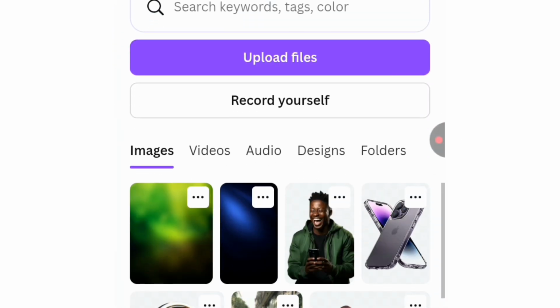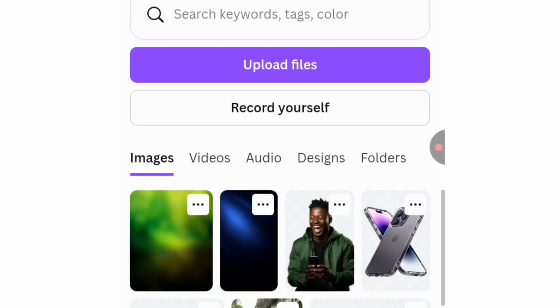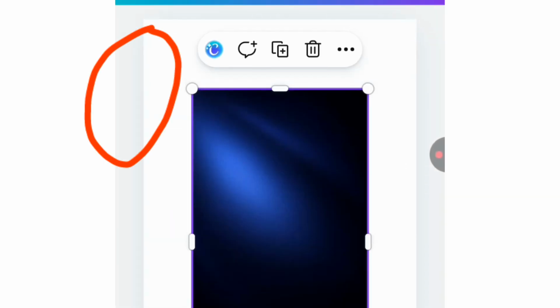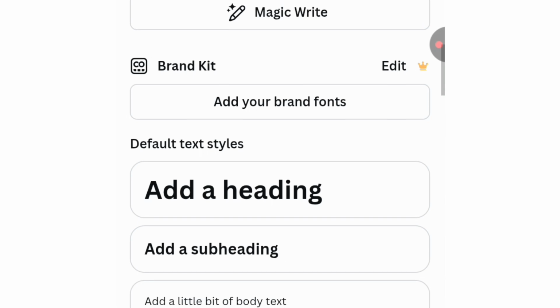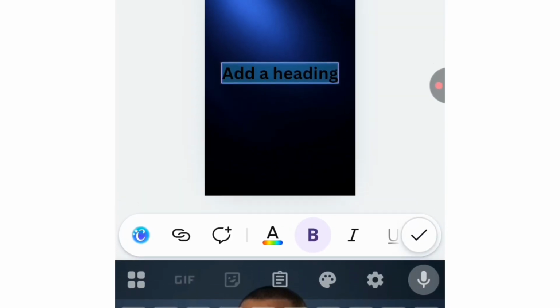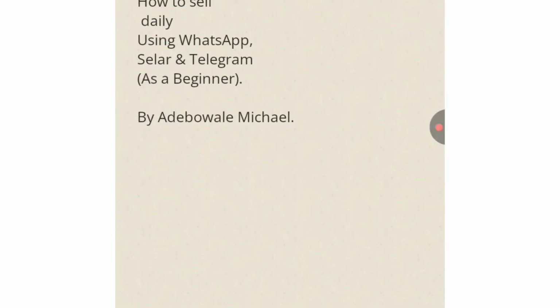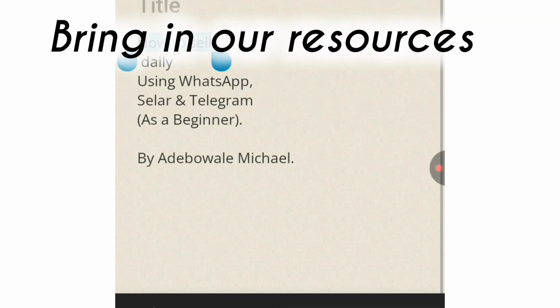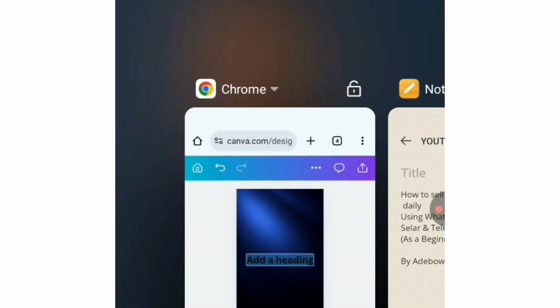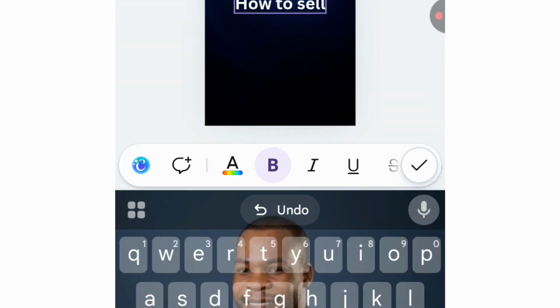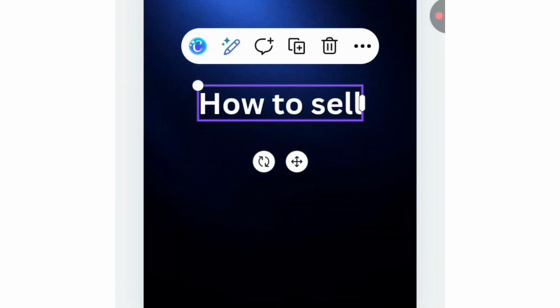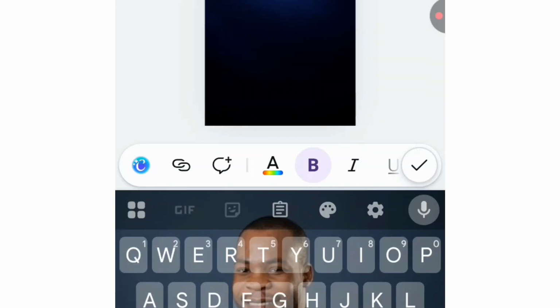All right. What I'm going to do now is to press my background image first. I will increase the size. Next, I will bring in my text. You can see the way I arrange it. I'm going to copy how to sell first. I'll press edit and I will hit there. I will press duplicate. I'm just going to bring all these things in first.